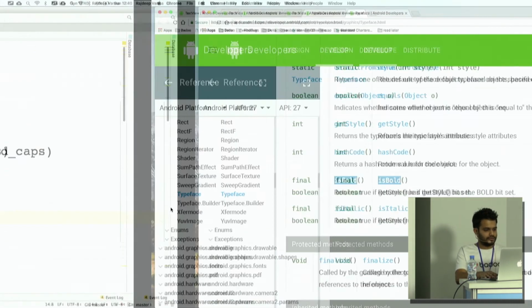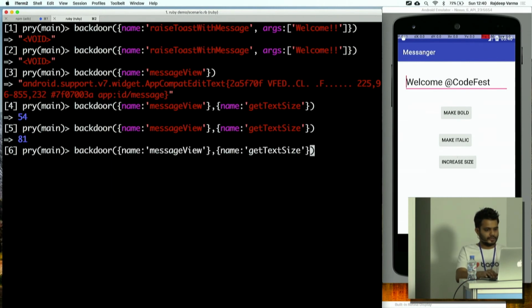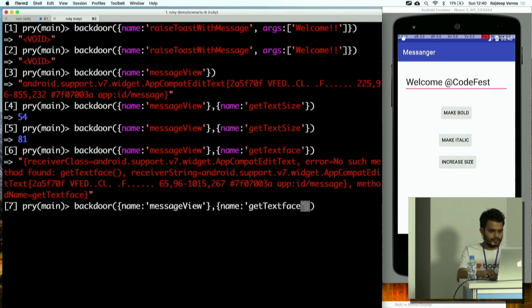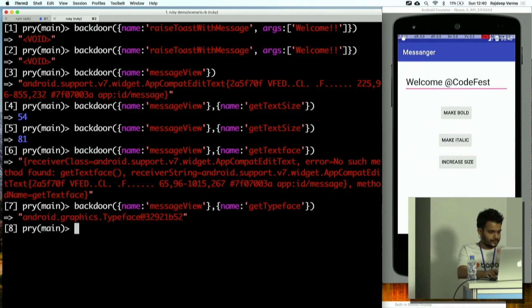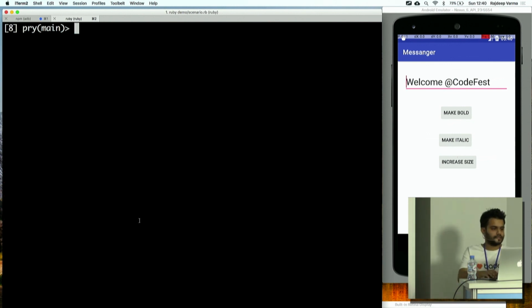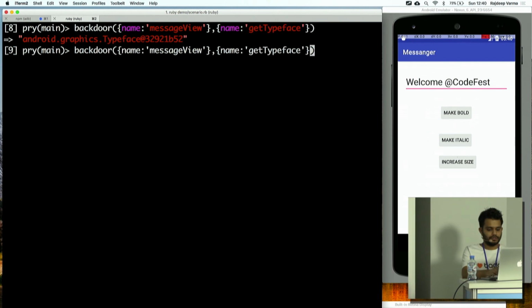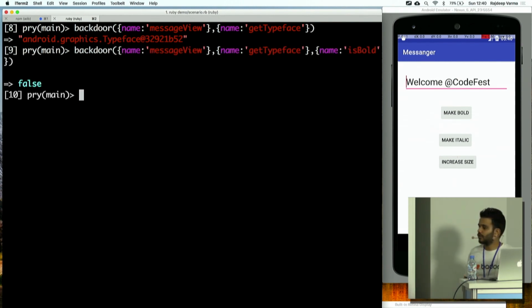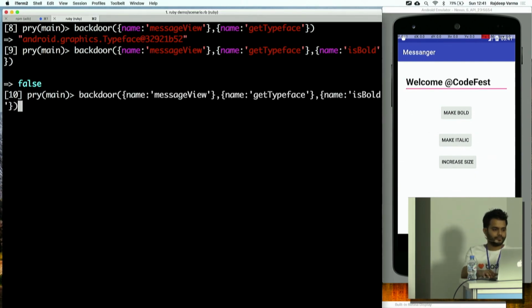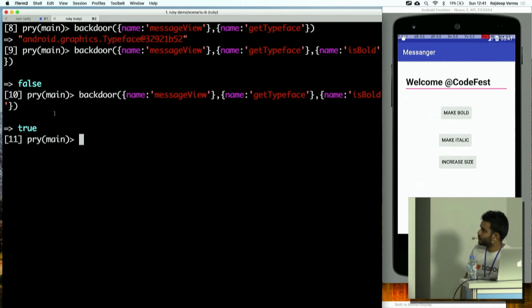So let's try this last time. Instead of getTextSize, I say getTypeface. Yeah, and this is the object of typeface. Let me clear the console. On this object I can invoke more methods like isBold or isItalic. And it says false, and if I make the text bold using this, it becomes true this time.